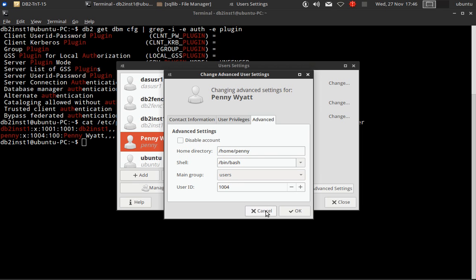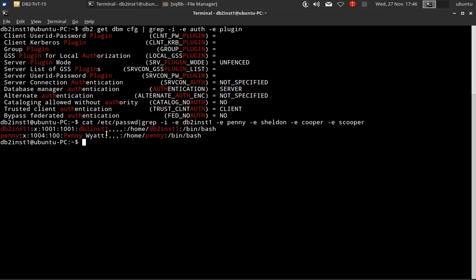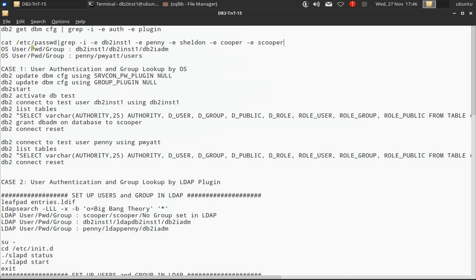So it's not a sysadm group, okay, that's the understanding. INST1 is the instance owner, so he should have sysadm access. Penny user will not have sysadm access. This is from an OS perspective, okay. So we'll just reiterate that.